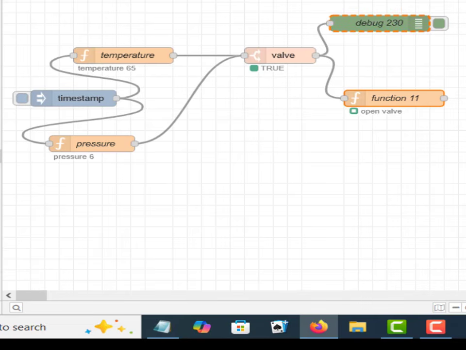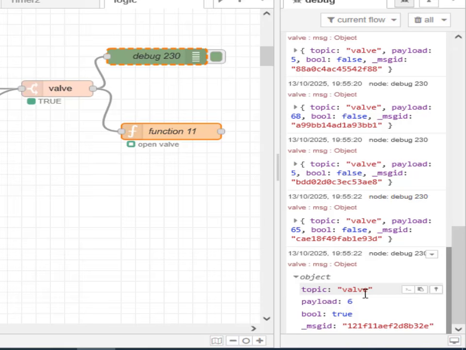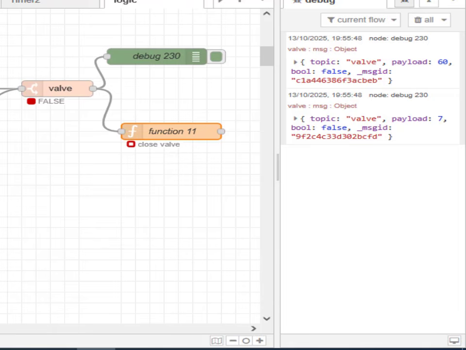And if I look at the debug here, then the topic coming out is valve, and the Boolean is true. So we can use this now to open up our physical valve. Let's clear that and do it again. And this time we're at 60 and 7, and so we close the valve because both conditions aren't met.